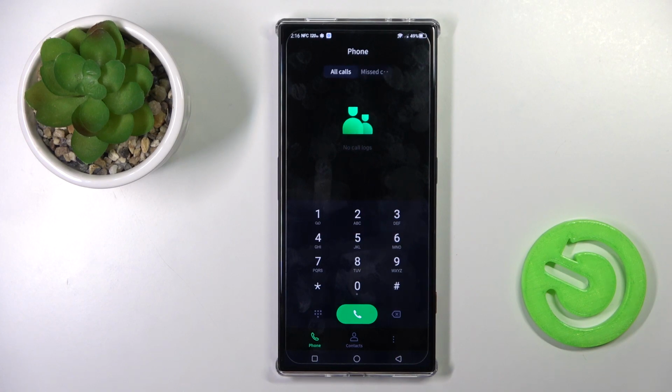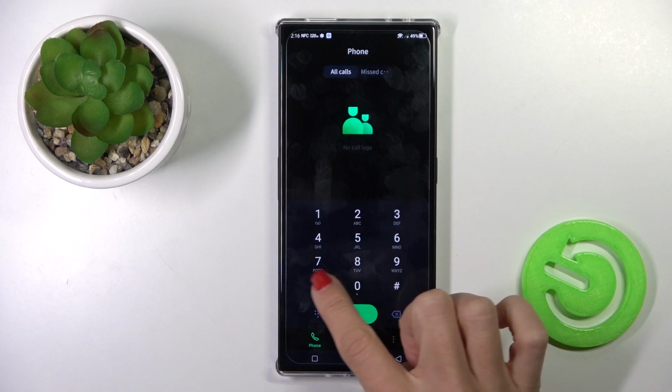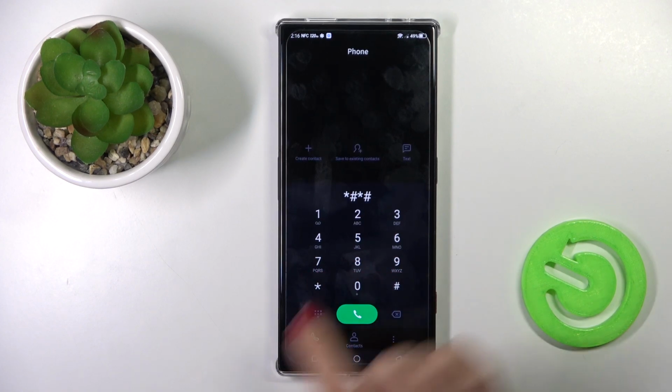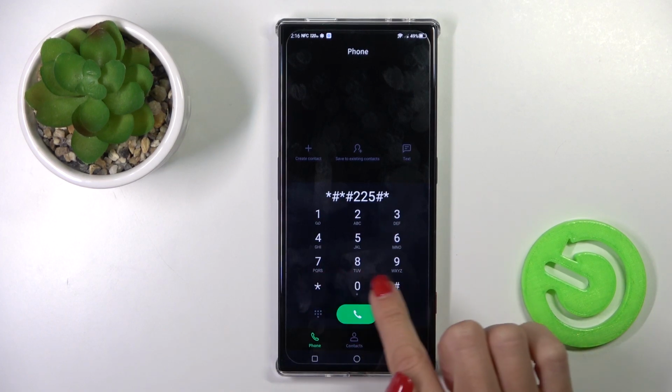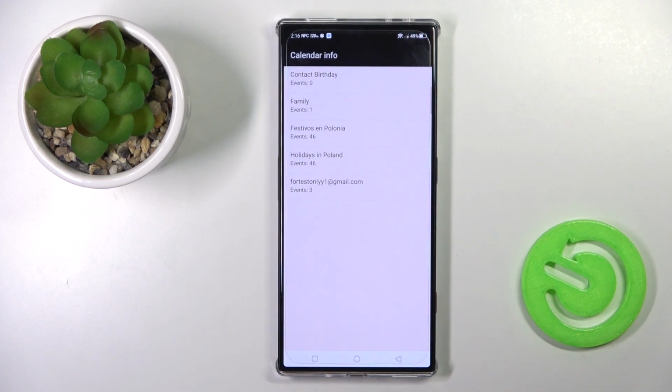The second code that you can use here is *#225#*. And here you've got the calendar info. So once you want to check all upcoming events connected with all calendars that you've got paired with your device, just enter this code and it is all displayed here.